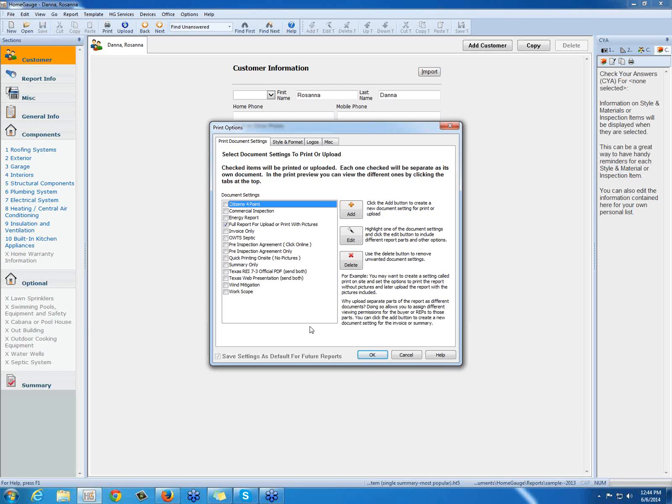What we're going to do is create a new print option. You will only need to do this once. After that, you will always have a PDF option in your software. Traditionally, you would pick this full report for upload or print with pictures, but that print option creates the report in HTML by default. So we're going to create a new one. On the right, you would click Add.